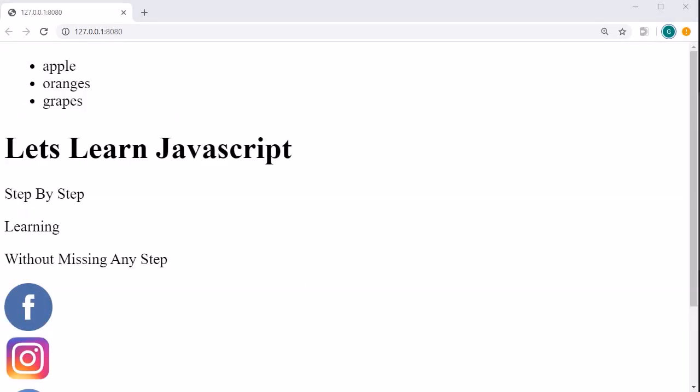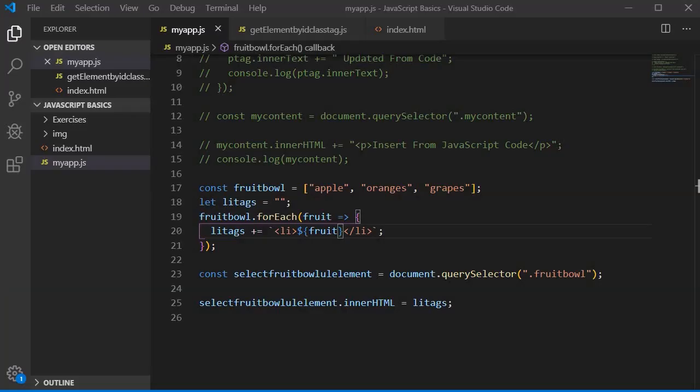Now let's proceed further. We have seen how we can dynamically add and modify the content of the HTML document with the help of JavaScript. So this is what I wanted to demonstrate to you in this session.